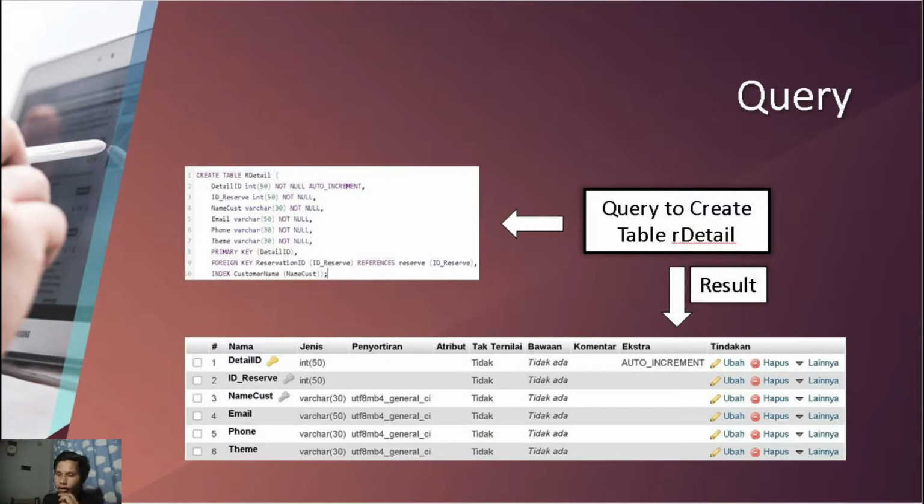The next one is the error detail table. This is the query to create the error detail table. Just create the table with the name error detail. This collects information from the reserve table, such as customer name, email, phone number, and the theme. The primary key of this table is detail ID, and it takes the foreign key from the reservation ID, and the name is ID underscore reserve. Inside this table, there is customer name as an index.